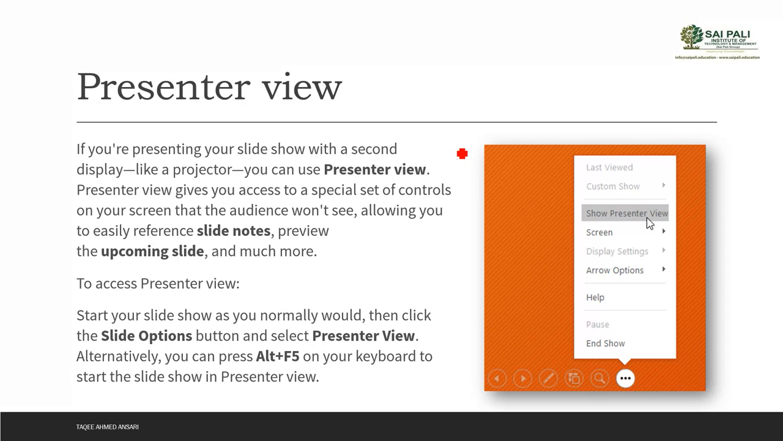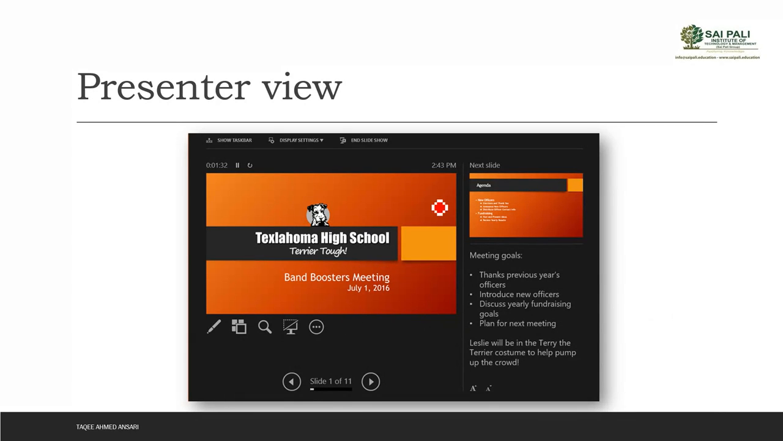You can also preview the upcoming slides, and you can prepare for the next slides when you want. For that, just start your presentation normally, and then from the slideshow option you click this presenter view. It will show in your monitor like this. This is your presenter view, and the other screen will show what the audience will see. Here you can manage your screen, see what the audience is watching, and refer to the notes related to the slide. You can also see what the next slide is.